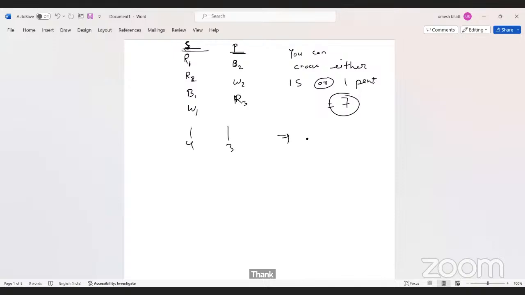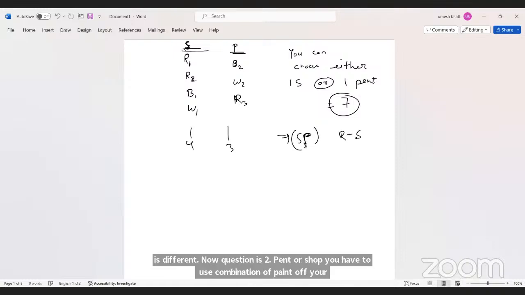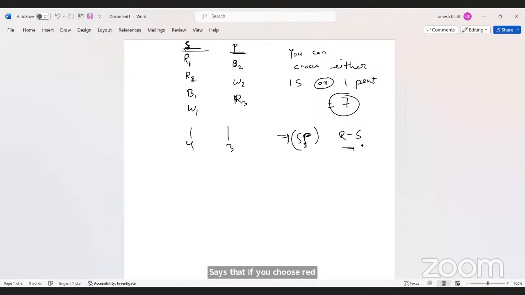Now if I say the question is different. Now the question is to choose a combination of pant and shirt such that if you choose a red shirt, then you have to choose a red pant.